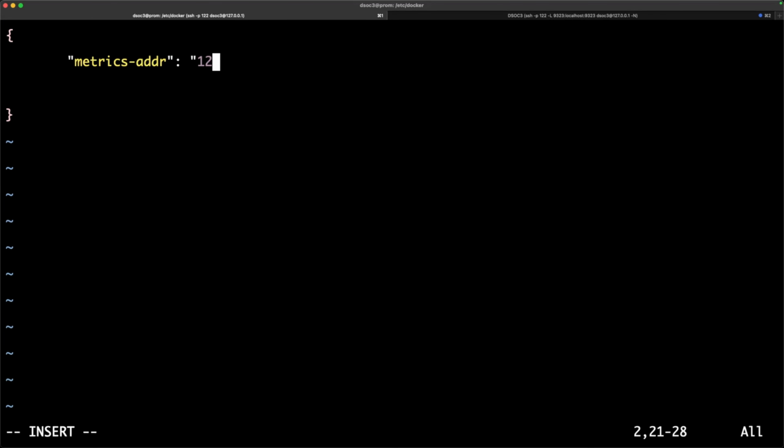The address is 127.0.0.1:9323. Okay, comma, and make sure it stays in JSON format. And then experimental, and then we have to close this, and it should be true. So this much setting you have to do.